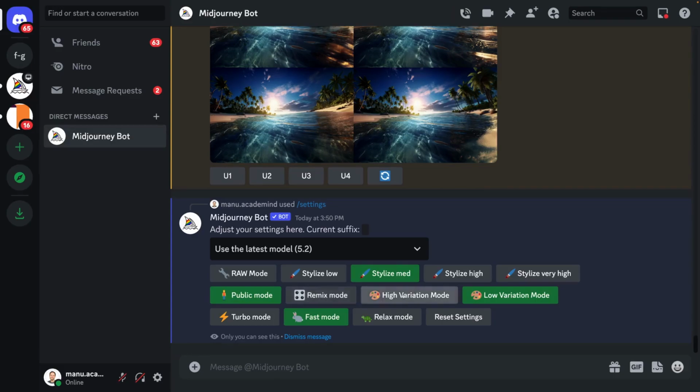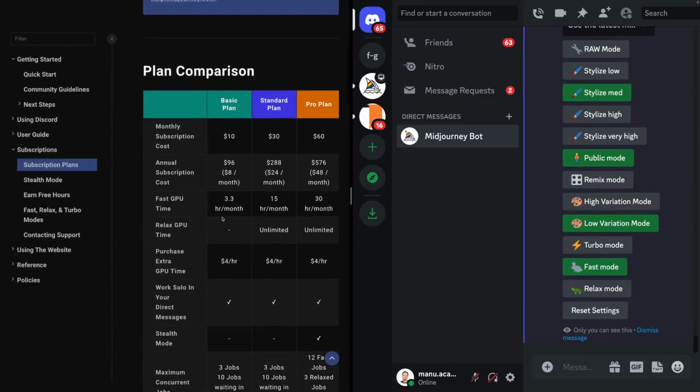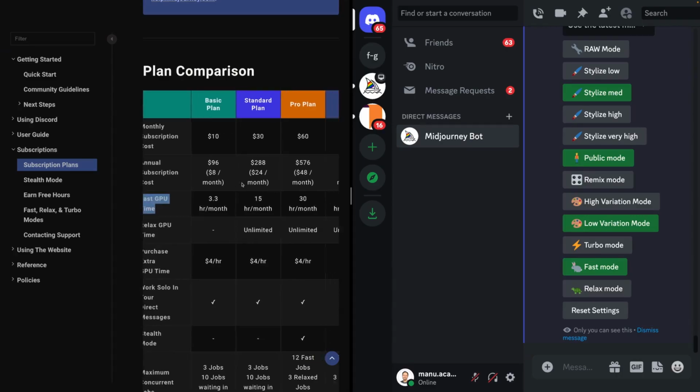So in case you played around here and want to go back to the default ones, you can always reset your settings down here. Next to this reset button, you can find different modes: relax, fast mode and turbo mode. The default mode is the fast mode. And if we again go back to the official documentation with the pricing, here inside the plans, we can find a dedicated amount of fast GPU time depending on the plan you are using.